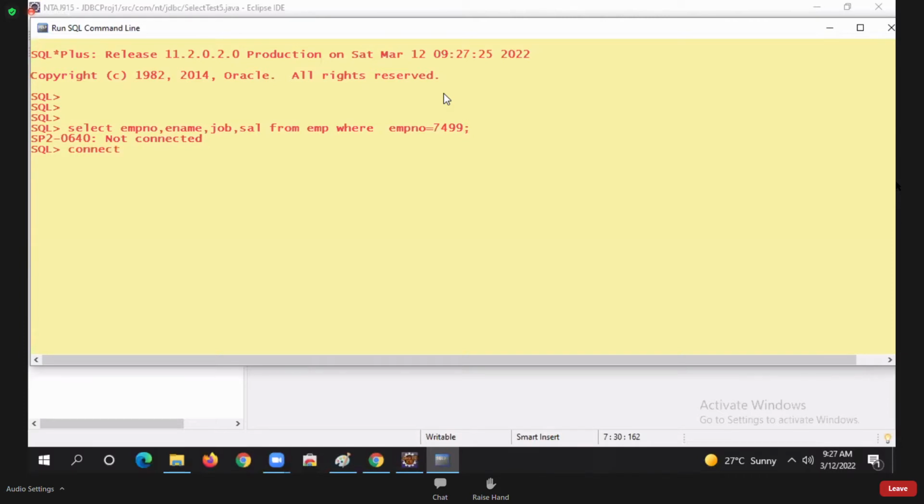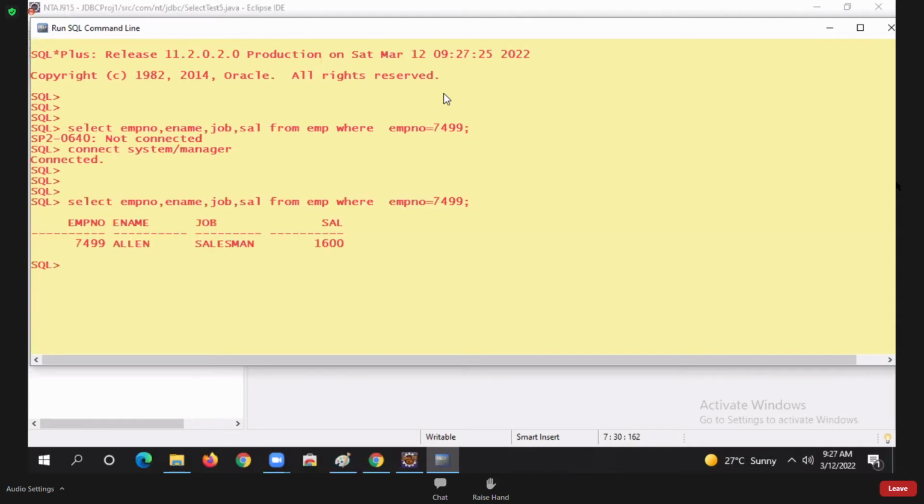Oh, not connected. Connect as system, manager. 7499, came, not came. Next, 7491, no rows. No rows are selected here, guys. Select employee number, employee name, job, sal from EMP where EMPNO is equal to 7499.